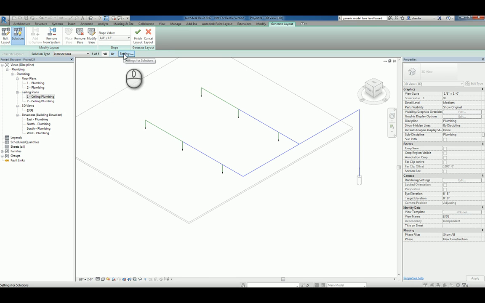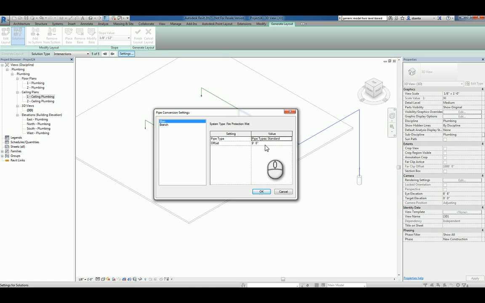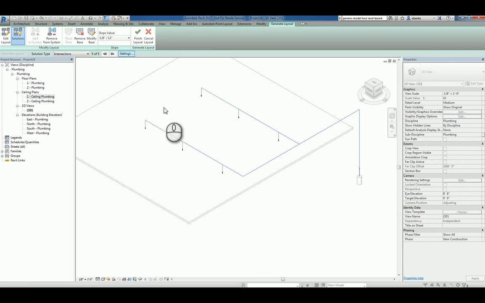If you need to, you can go to the settings of that solution type, and again, you can specify the pipe type that's being used for the main and the branch and what their offset heights are. The ceiling is at 8, so this is set to a default of 9. If we need to, we can go higher, but I think that's okay for now. So we'll just click OK, and then we'll click Finish Layout.